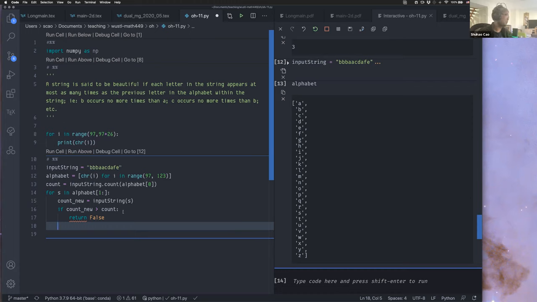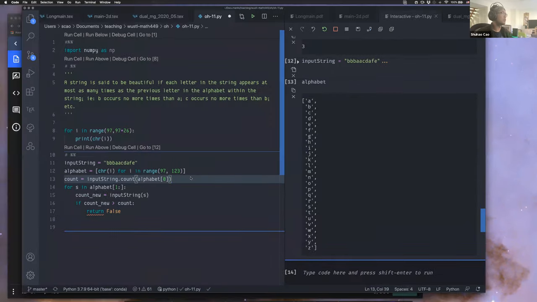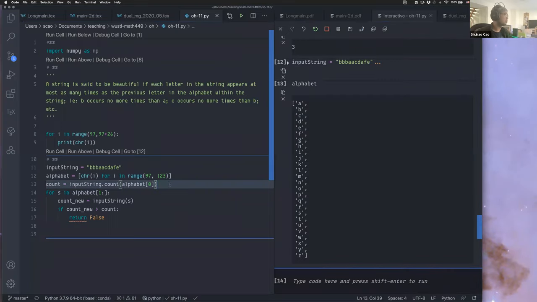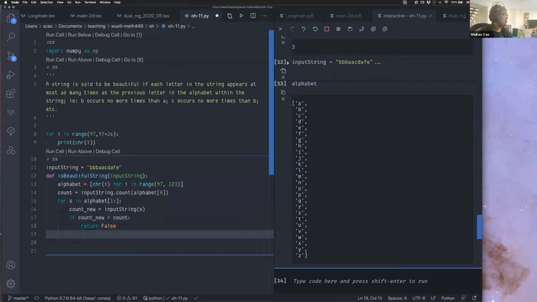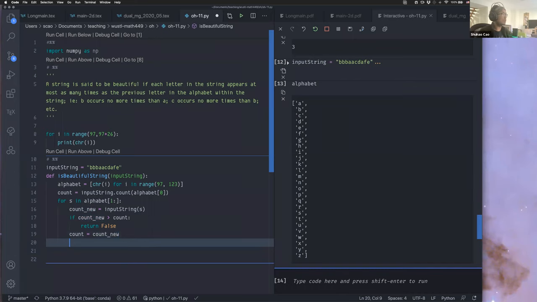So we already have a return. We don't have a print; we just do return. We wrap this in a function, so we copy this and indent all of it. We return false. For the else, we just continue: we let the count be replaced by the count new, and the next time we check the count new. If we finish this loop and haven't encountered a return, we return true.